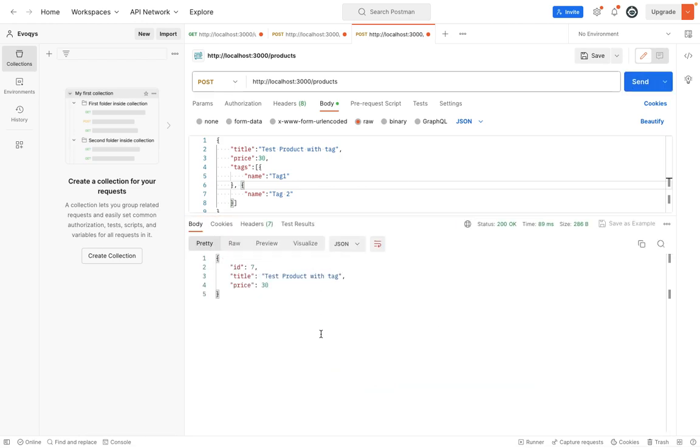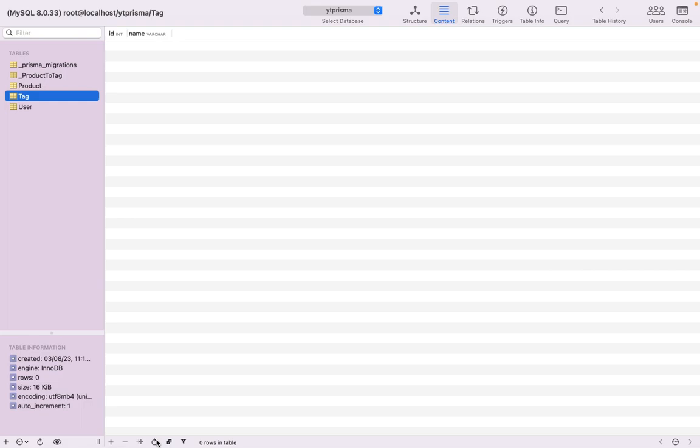Yeah, now it's working. If you go into the database and refresh, you can see that it has 2 entries, tag 1 and tag 2. And if you go into the product to tag table, you can see that it has already created a relation between these 2 tables and inserted the values accordingly.